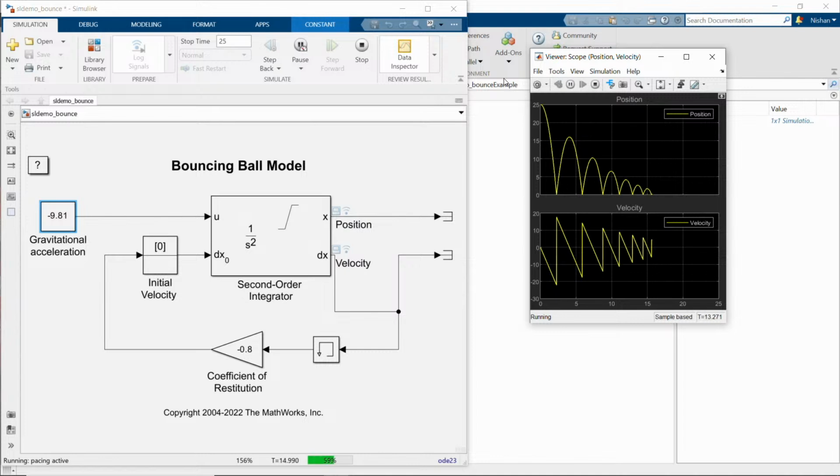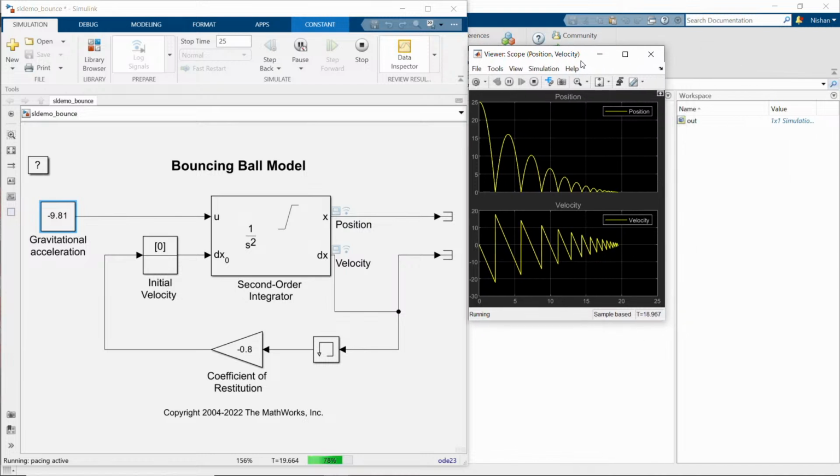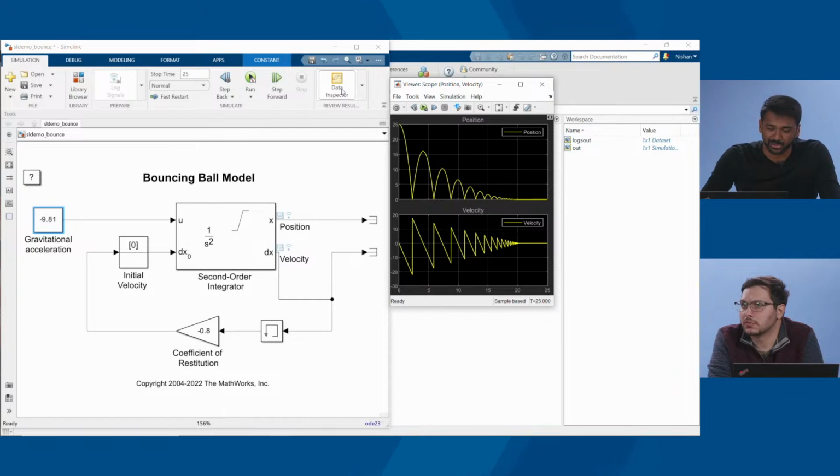And you can see in the plot on the scope over here, you'll have the position of the ball over time, and the velocity as well. You have these sharp jumps in velocity from positive to negative whenever it bounces off the floor and changes direction. So that's cool to visualize in the scope.